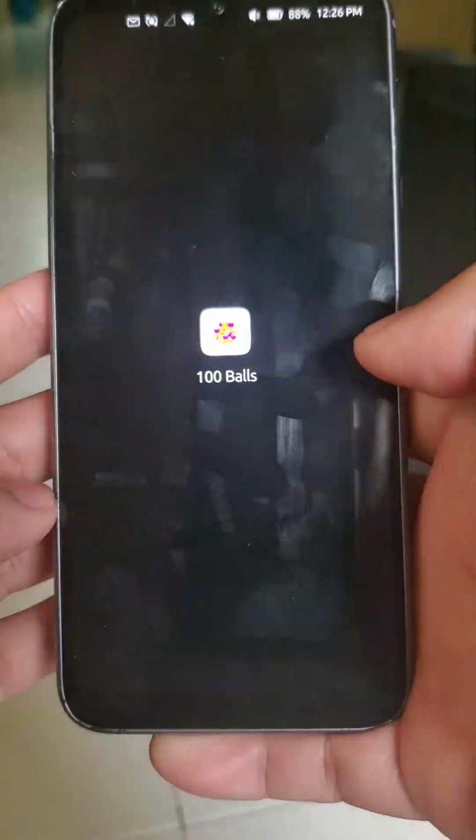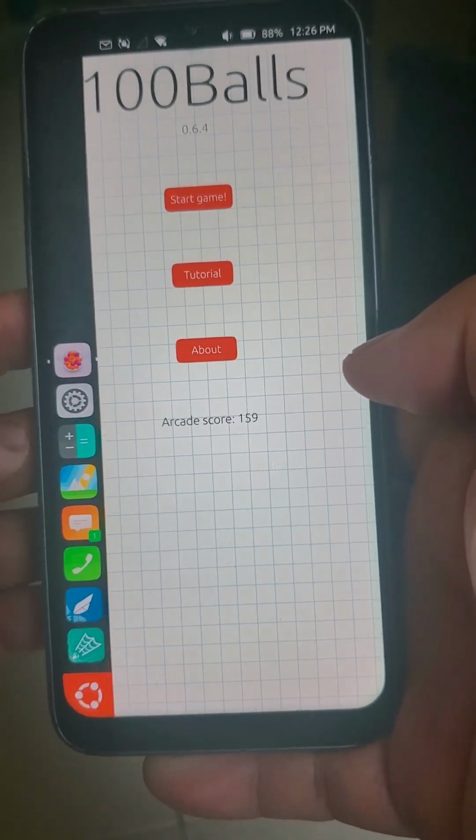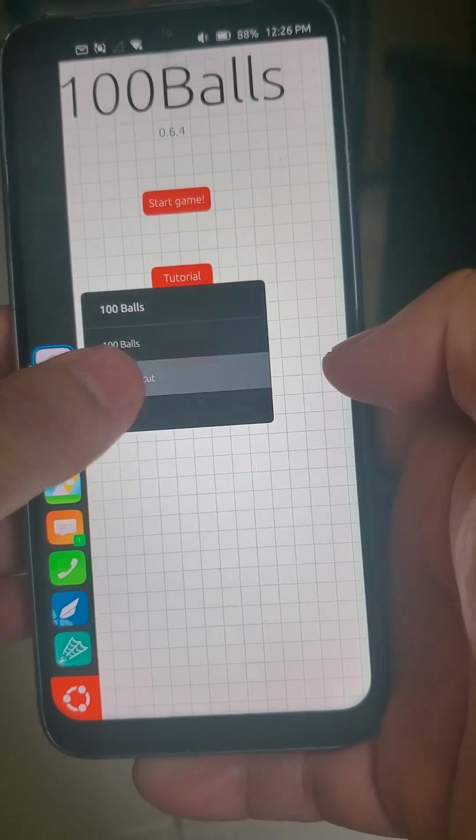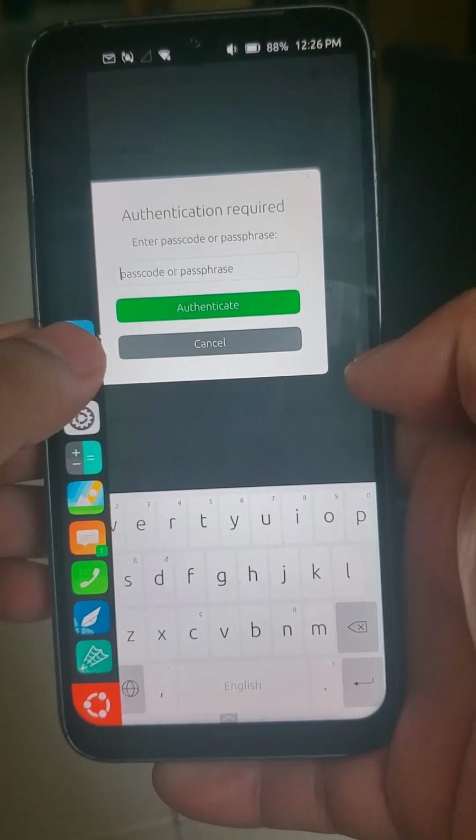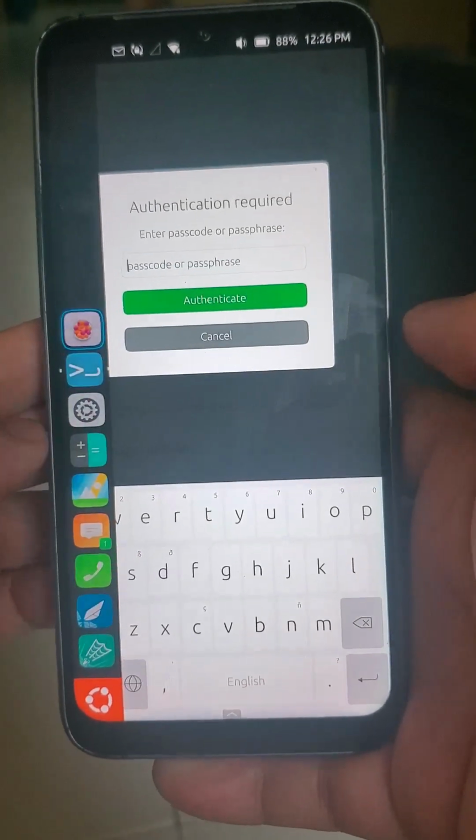You can pin an app to the launcher by opening the app and long pressing its icon, then selecting Pin Shortcut. You can also long press and drag its icon to reposition, and it'll automatically be pinned.